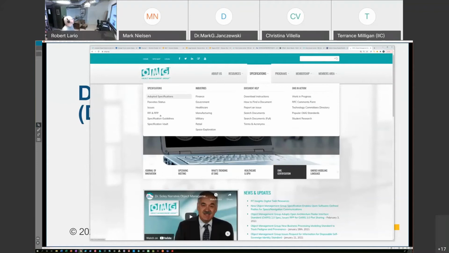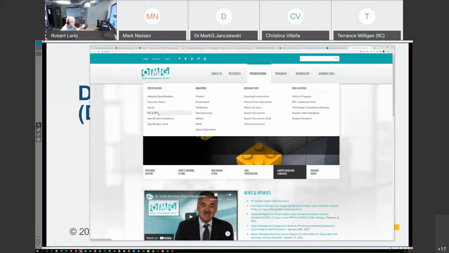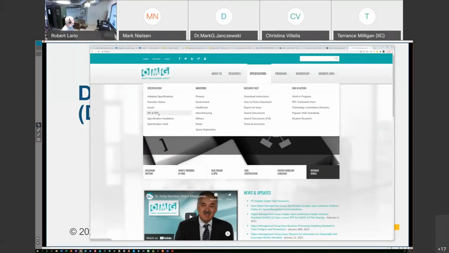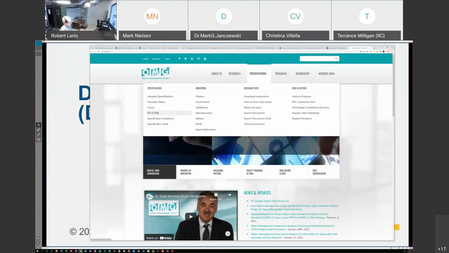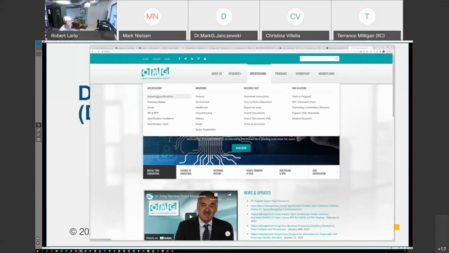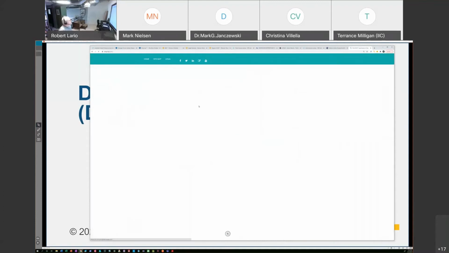If you click here, these are RFPs that have come out. RFPs are requests for proposals. We submitted an RFP. It's a document of requirements for Pedigree and Provenance. So if you go on the RFP here, you'll see under there Pedigree and Provenance. But adopted specs are specs that have gone through the entire process. Let's click on that, and there's a bunch.